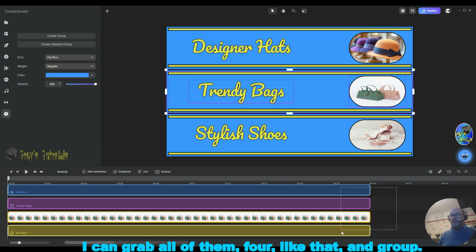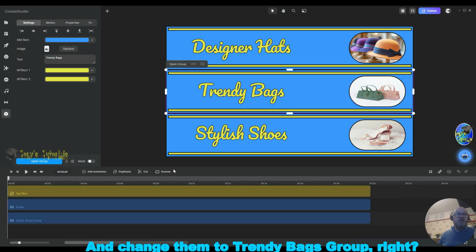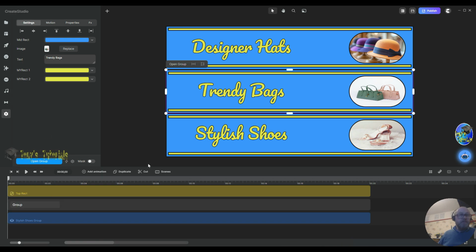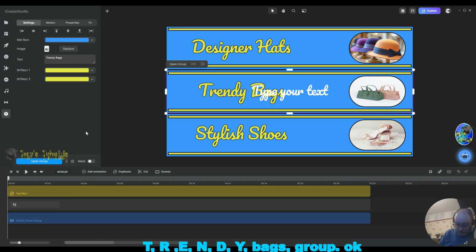I can grab hold of them 4 like that and group, and change them to trendy bags group, right? Rename TNDY bags group. Okay, now that's the last one.